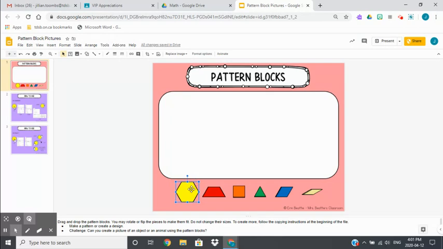I was thinking since it's spring, the design I'd like to try to make is a flower. I'm going to use this yellow hexagon. I'm just dragging it to the middle of my screen and dropping it where I want it to go. This is going to be the middle of my sunflower.